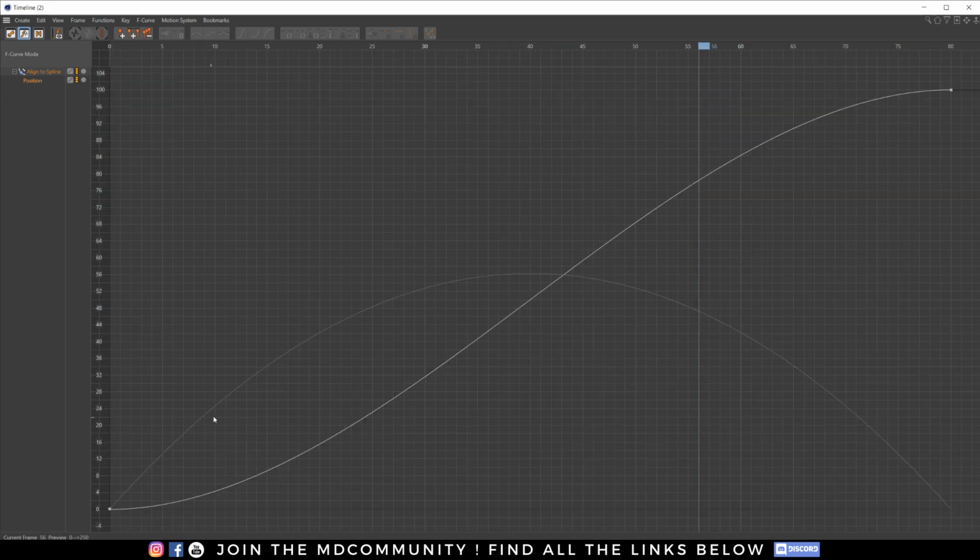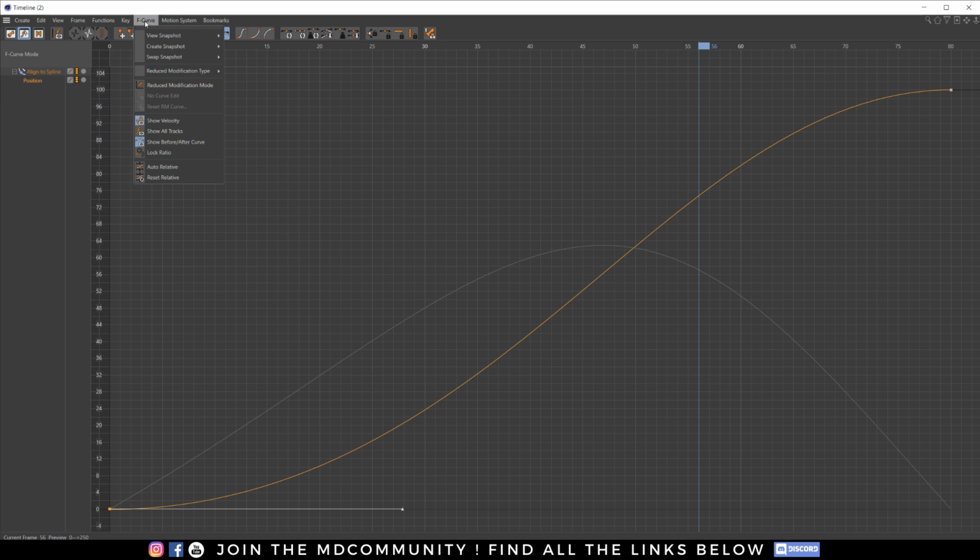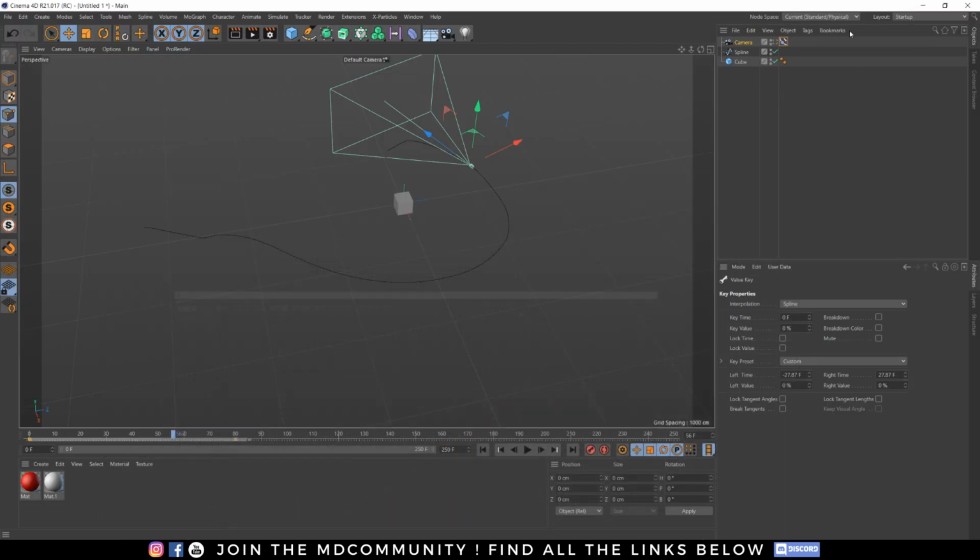I have here my velocity. It's the speed curve, and here I have my value curves. So it's always nice to see the velocity. You can get the velocity by going into F-curve and show velocity. In After Effects, most of the time I animate the velocity curve, but in Cinema you can't animate the velocity curve. So first point, that's way easier.